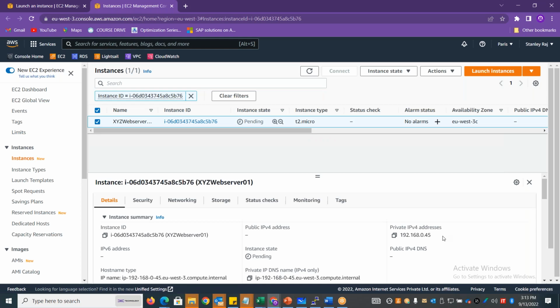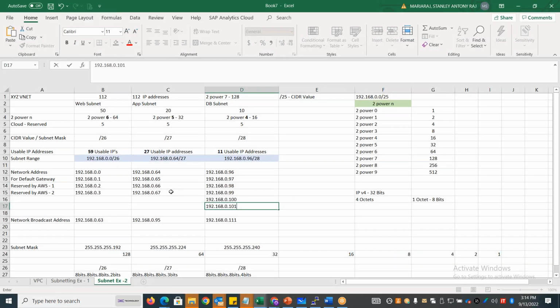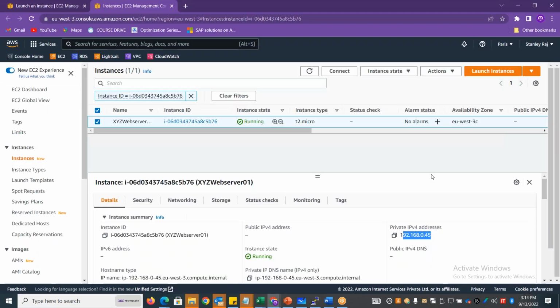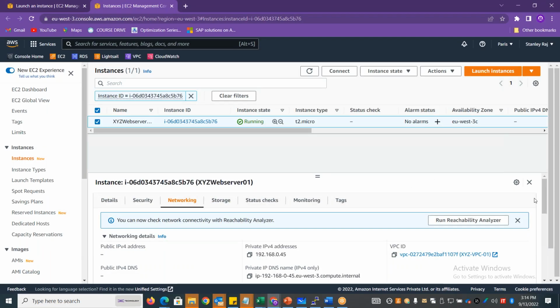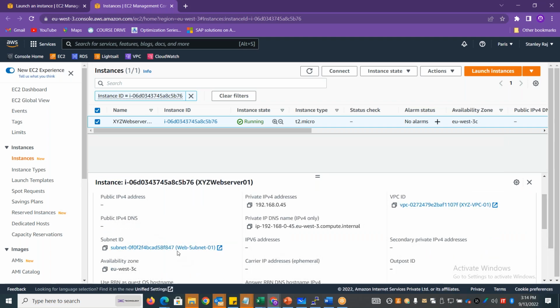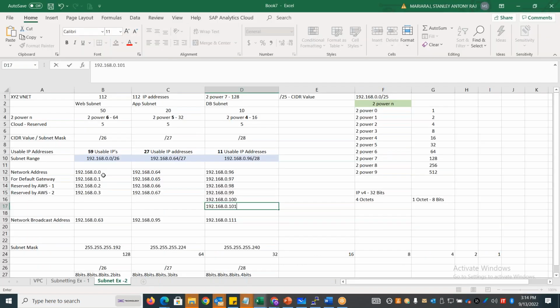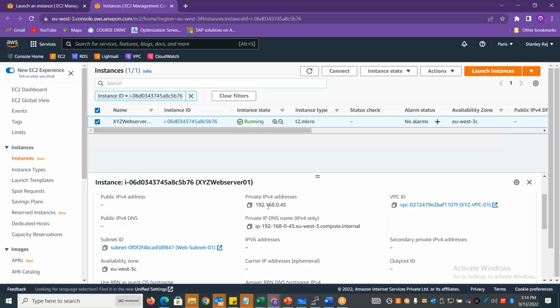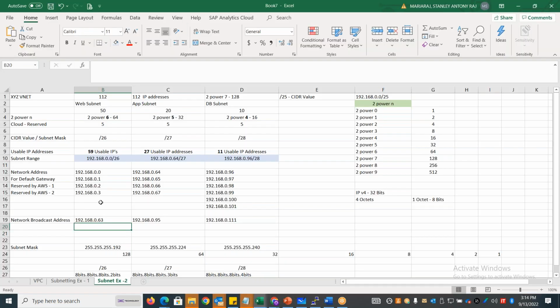See, it has assigned 192.168.0.45. So did we select the... I think we selected the wrong subnet. We selected, okay, web subnet. Oh, okay. I've selected the web subnet only, and it has assigned the IP address in this range. 192.168.0.45 is within this range only. It can assign any IP address within this range, 4 or 5 or anything within this range.